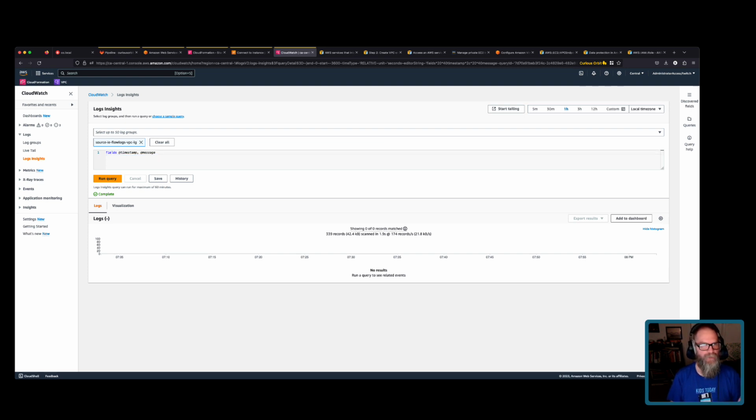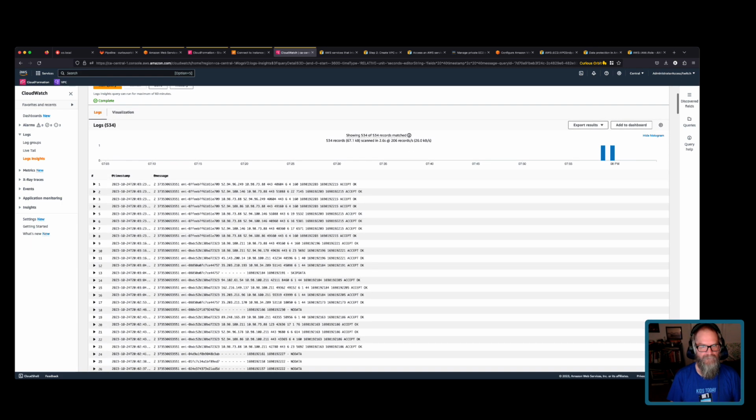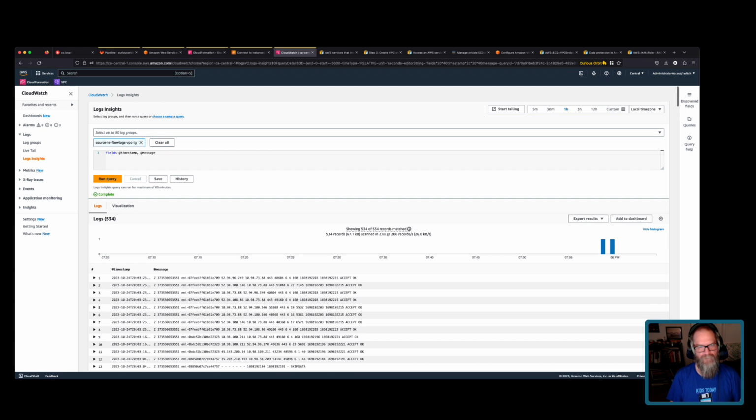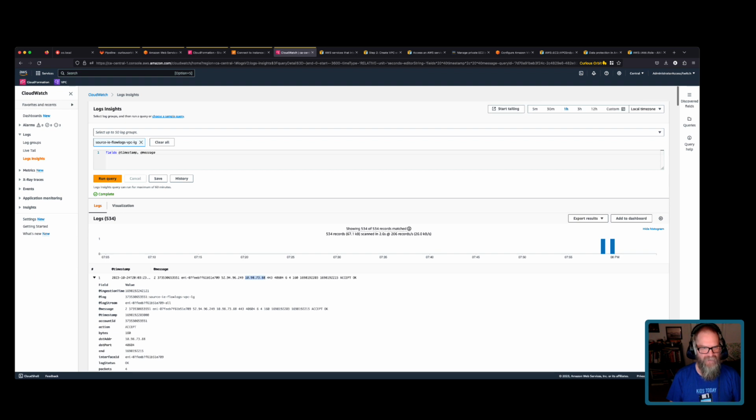Okay. So that's working, right? And we know we've got traffic flowing in and out of here now. No rejected traffic, which is fine. The other thing that you could do is, what if you don't know what this is? What is this IP address? It's an IP address within our VPC.